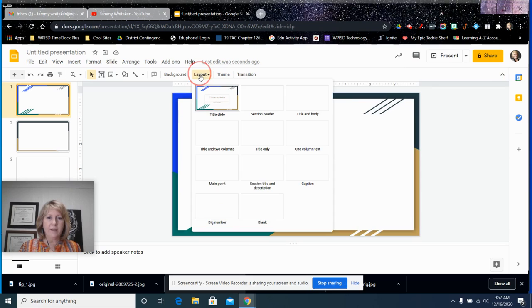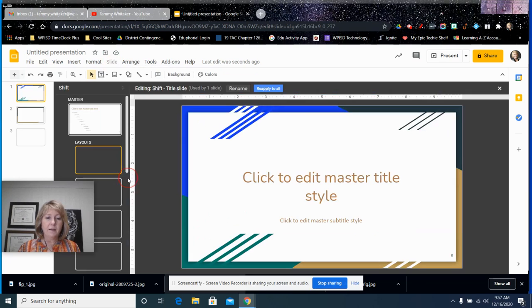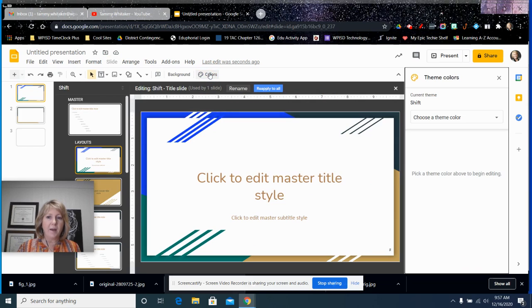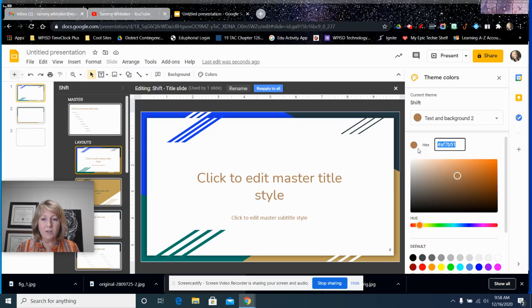And we have the layouts here. I'm not really into that dull gold color, so I can change that. So I'm going to go into the master slide again. So again, I can go from slide to edit master, and I'm going to look at the colors of my theme here. The theme is called shift. And these are all the colors that come with that theme. And this is that color I really didn't care for. So I can go in and change that.